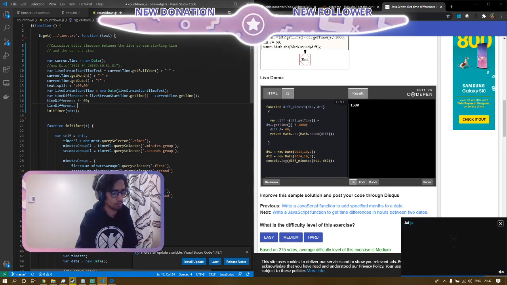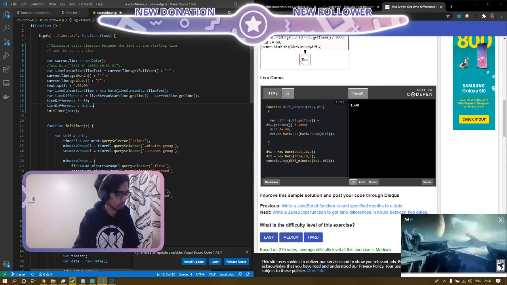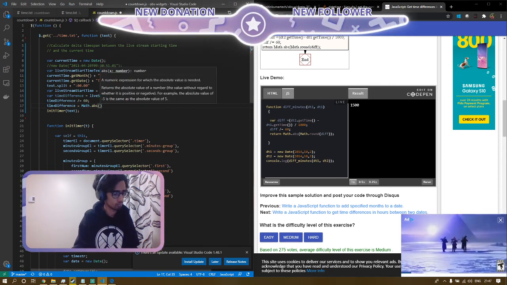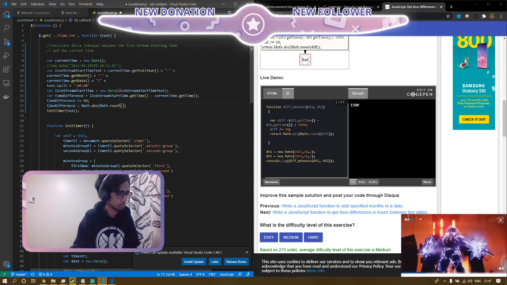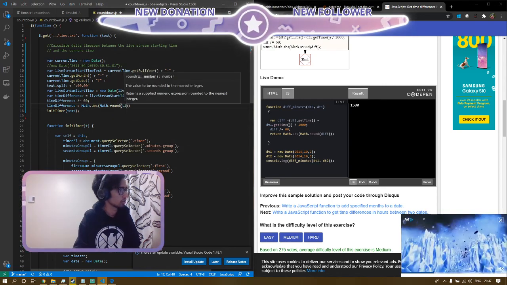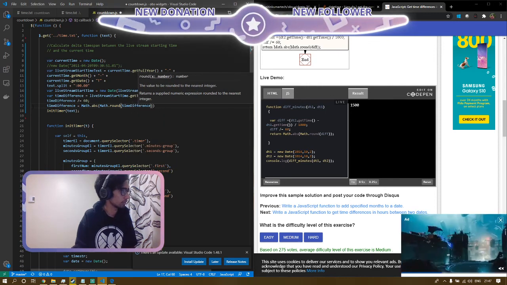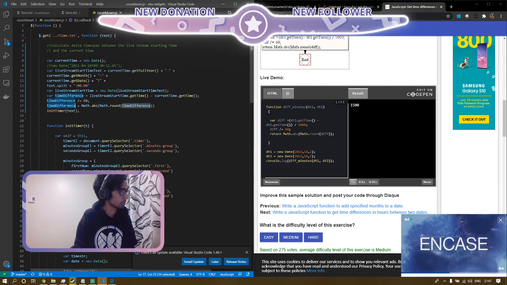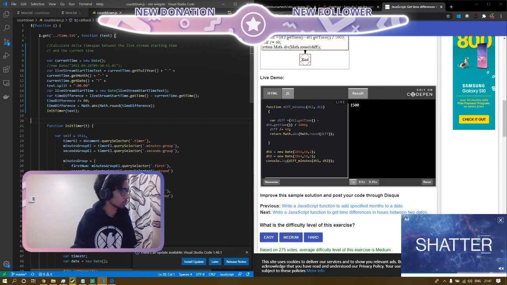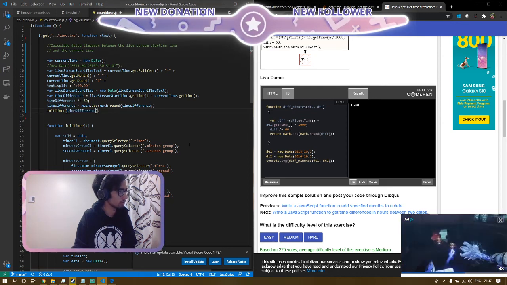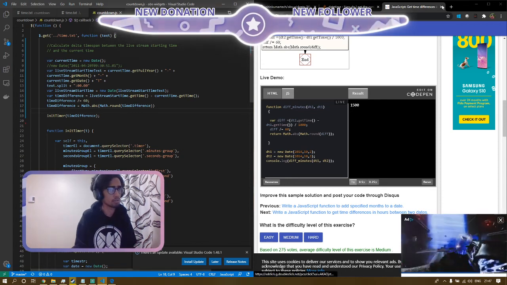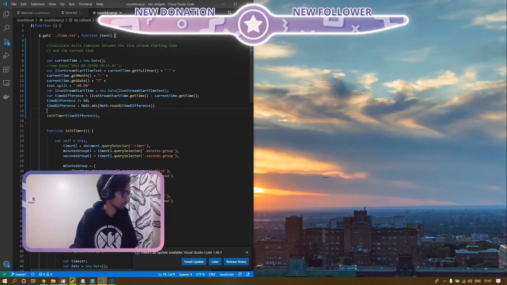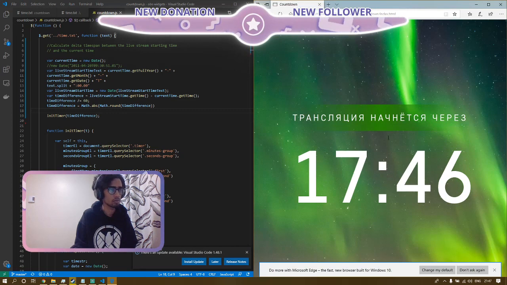Time difference equals to, I'm just going to override this, ABS, math dot round, time difference, which we have here. So this should be our time difference, and this should be passed on to the time difference over here. Let's see if this works. This is a lot of coding without any actual testing being done. So let's see how it works.